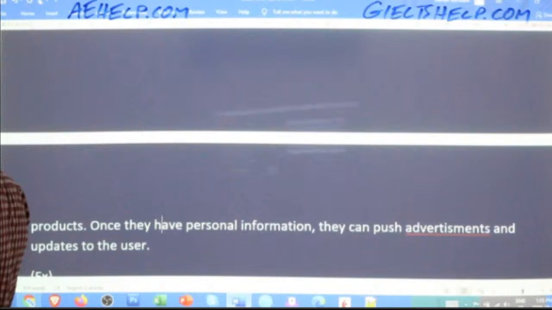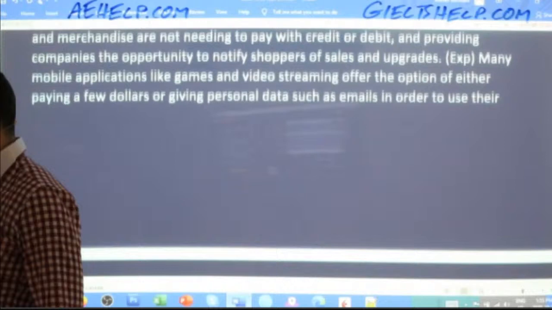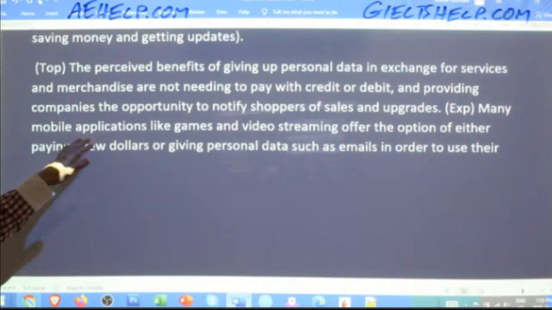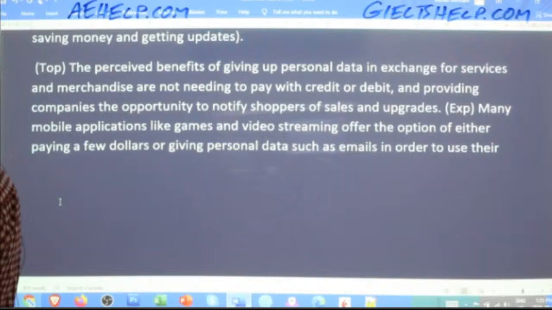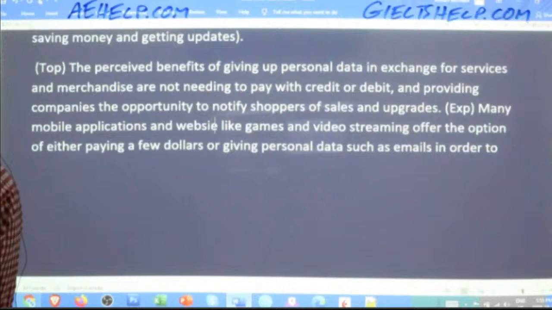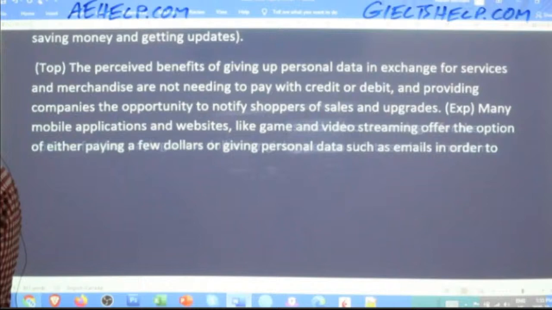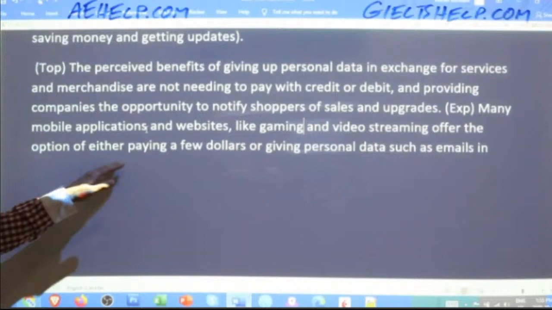Okay, so this is my explanation here. So many mobile applications, maybe I'll add a little bit more here, and websites like gaming and video streaming, offer the option of either paying a few dollars or giving personal data such as emails.